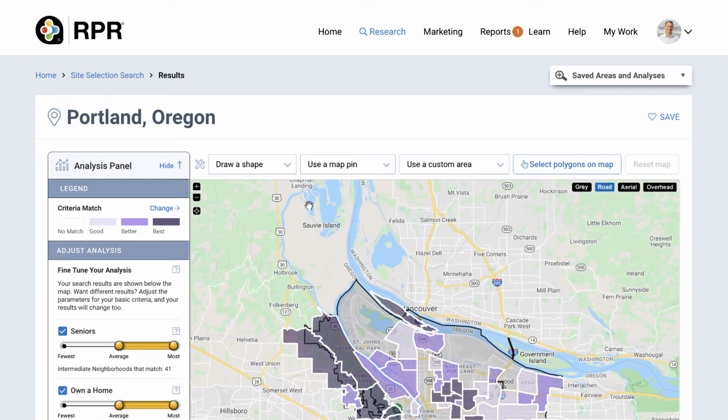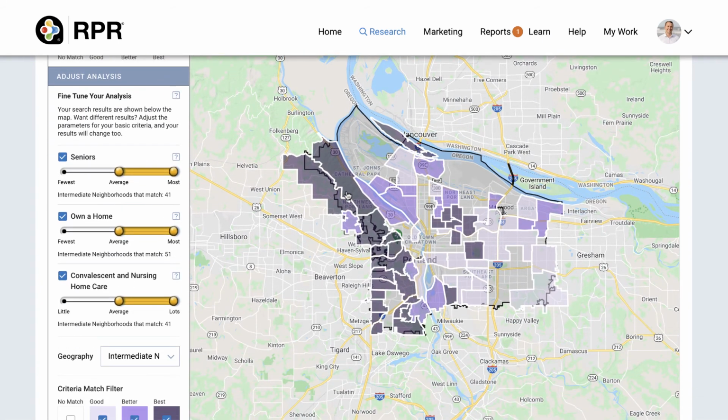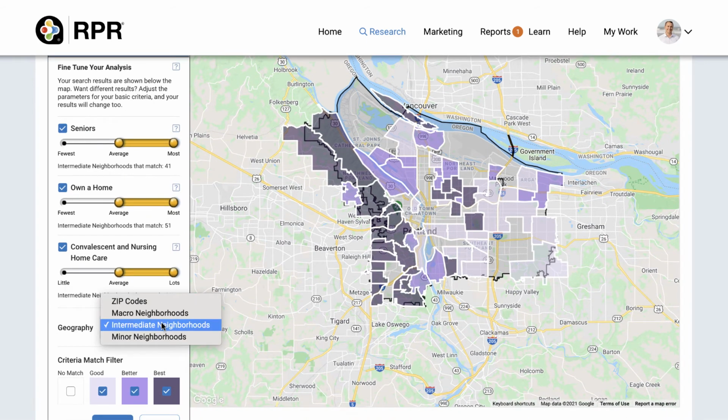So just like before, here is Portland, Oregon. The dark purple areas are all the good development opportunities. Right now, this is set to intermediate neighborhoods. We could change it to macros if we wanted to.